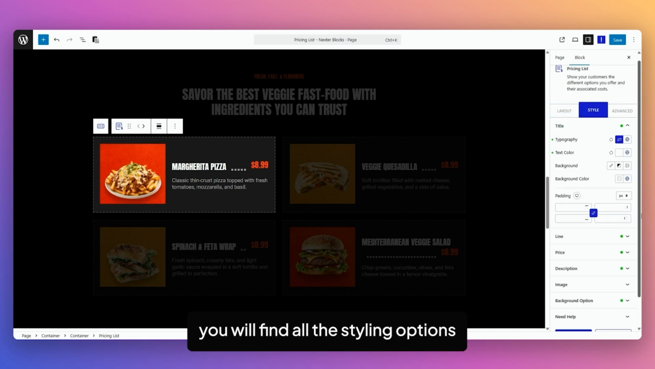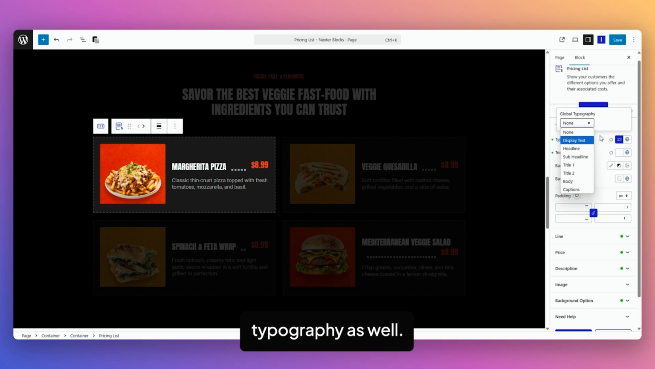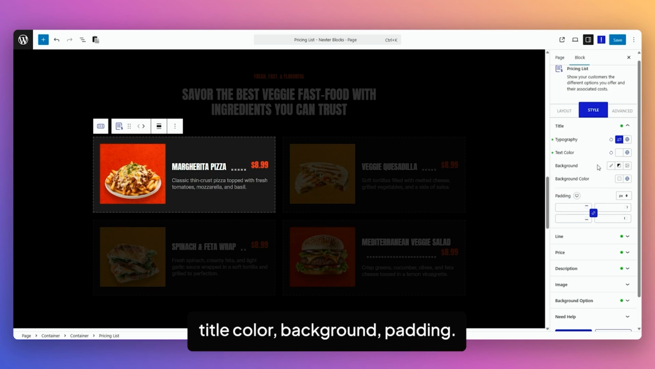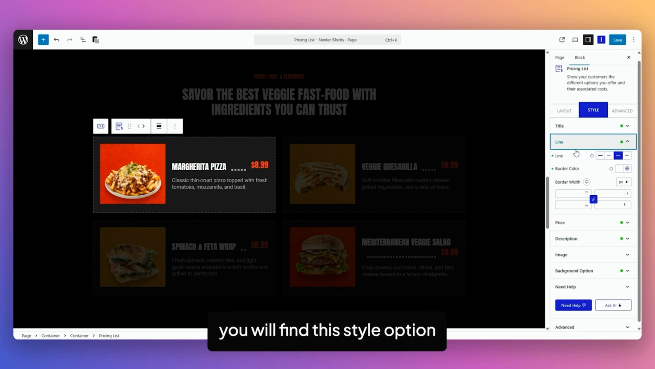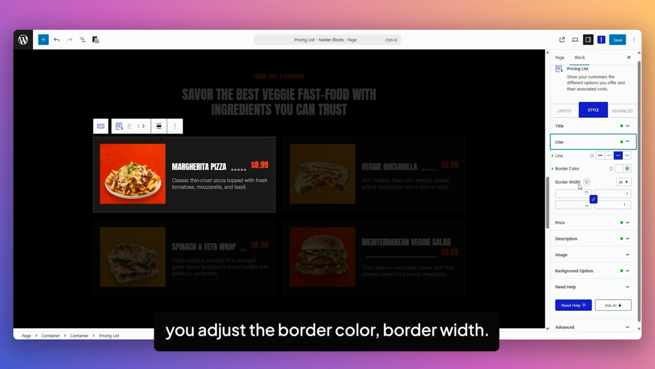In the style tab, you will find all the styling options required to customize this block. From the title tab, you can adjust the title typography. You can even add global typography as well. You can adjust the title color, background, padding. Then from the line tab, you will find this style option for the classic style only. From here, you can select the border type. You can adjust the border color, border width.